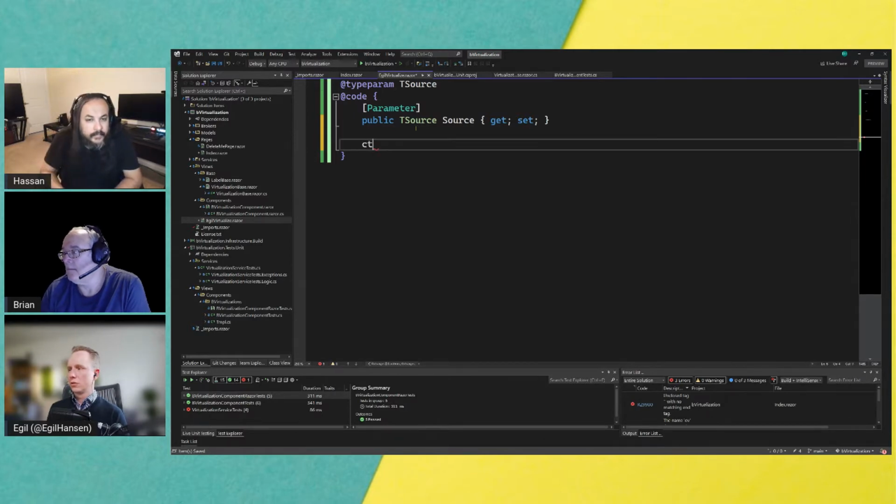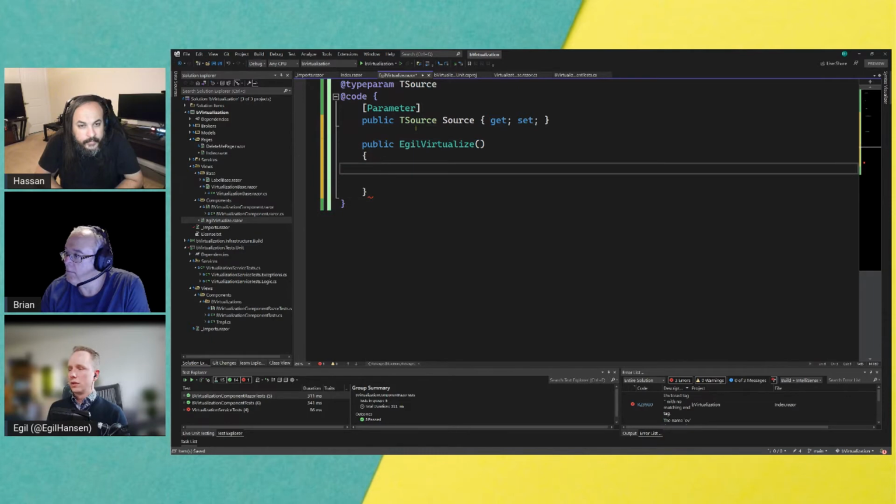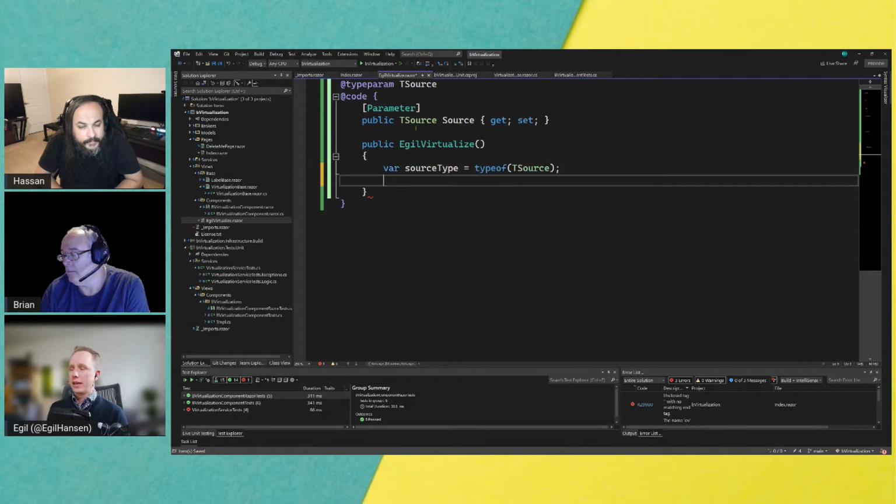Well, actually, we can just do this as a constructor. So public Egil Virtualizer. At this point, I know what TSource is. I can do typeof(TSource), and I know my sourceType. Something like that. And based on that, I can decide what to do about this.